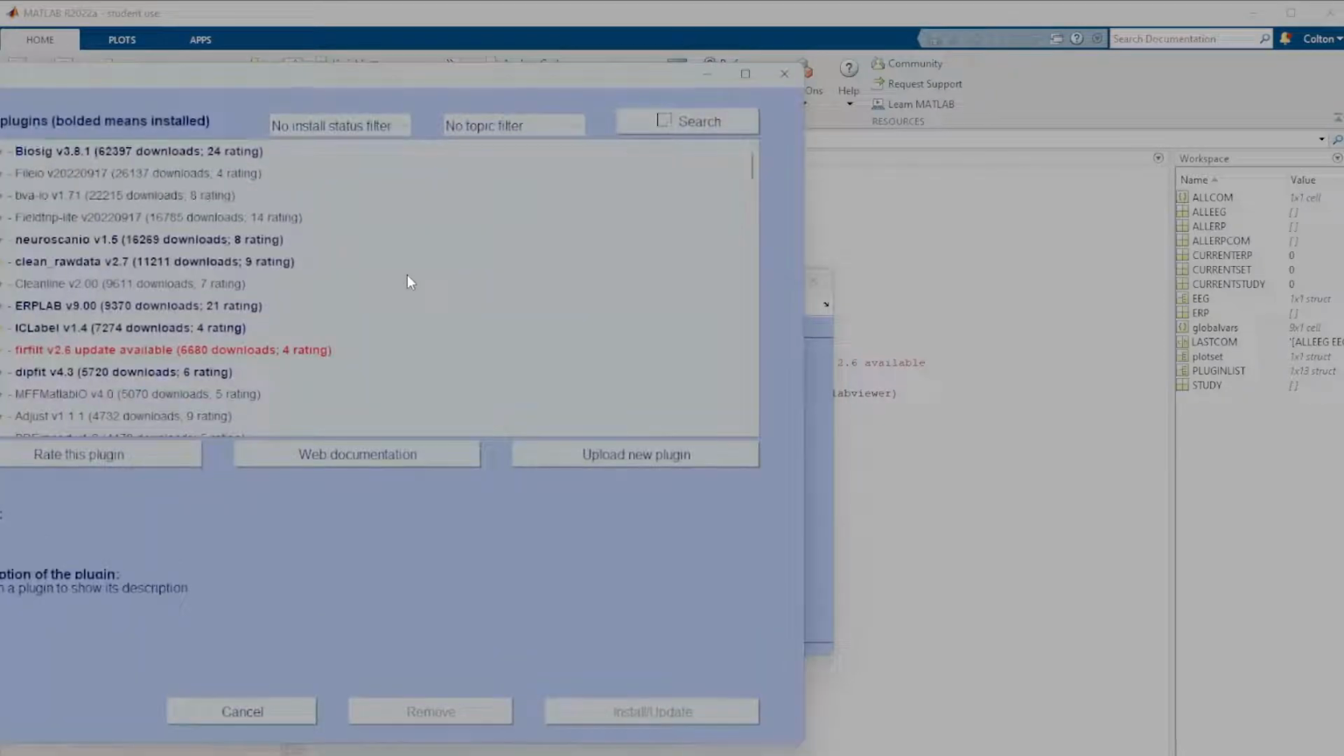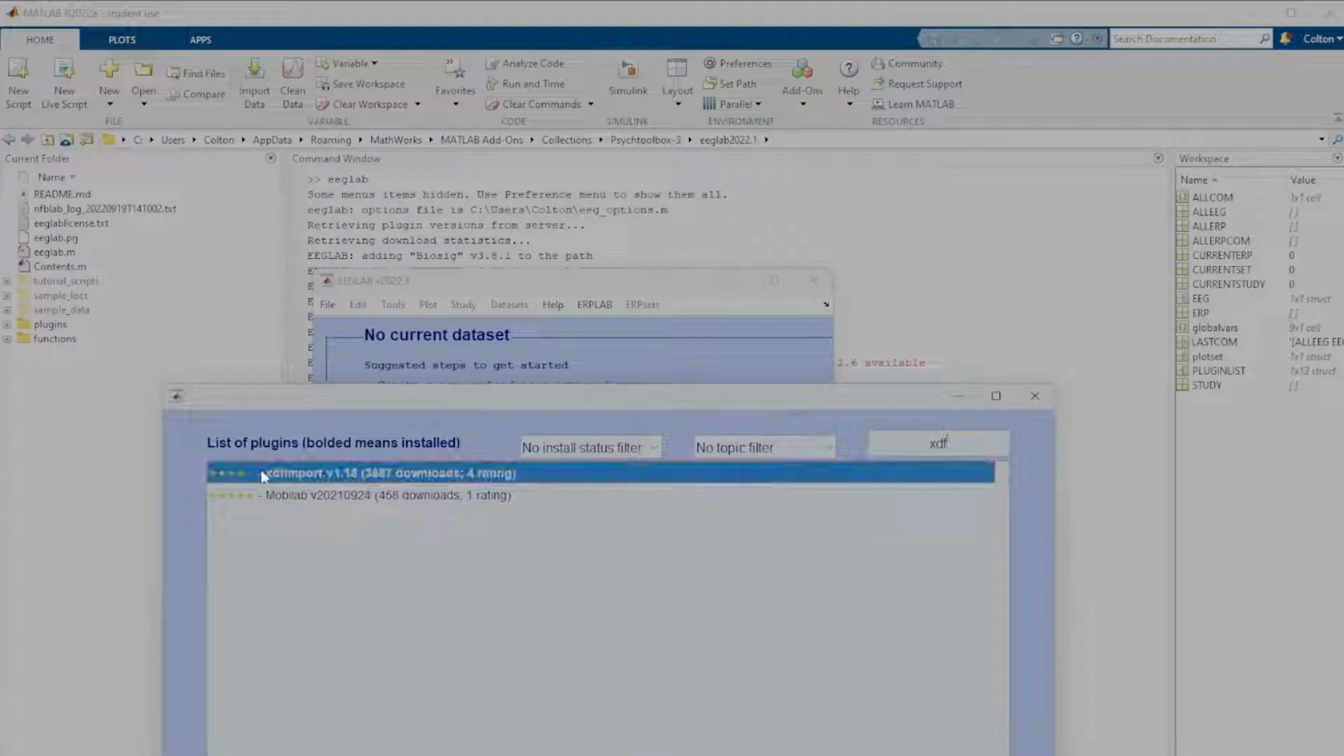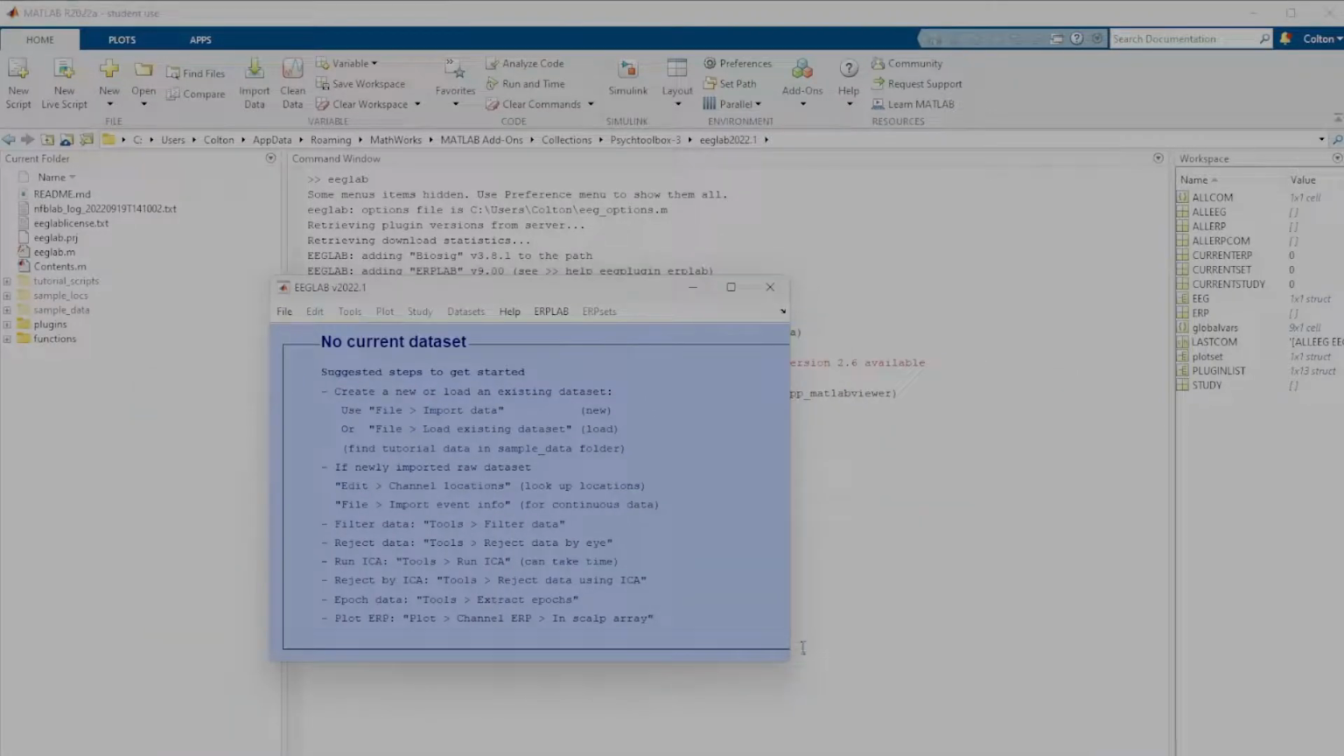And you're going to want to be sure that you have two required plugins for this tutorial. The first one, type in XDF up here, and you're going to want XDF import. And this is what's going to allow you to import the EEG data that you can download in the description. And the second plugin, of course, is just ERPLAB. So you just select it and hit install/update if you don't have it installed already. I already have it installed, so I'm going to go ahead and close out.